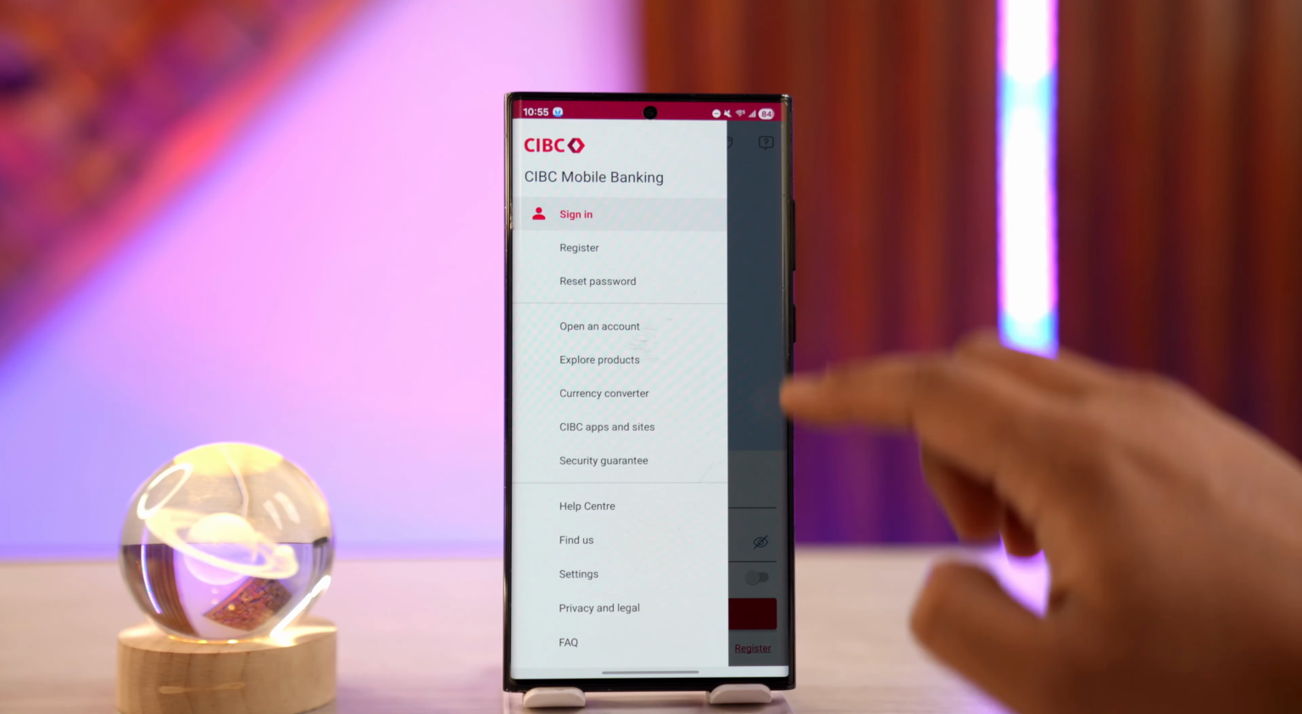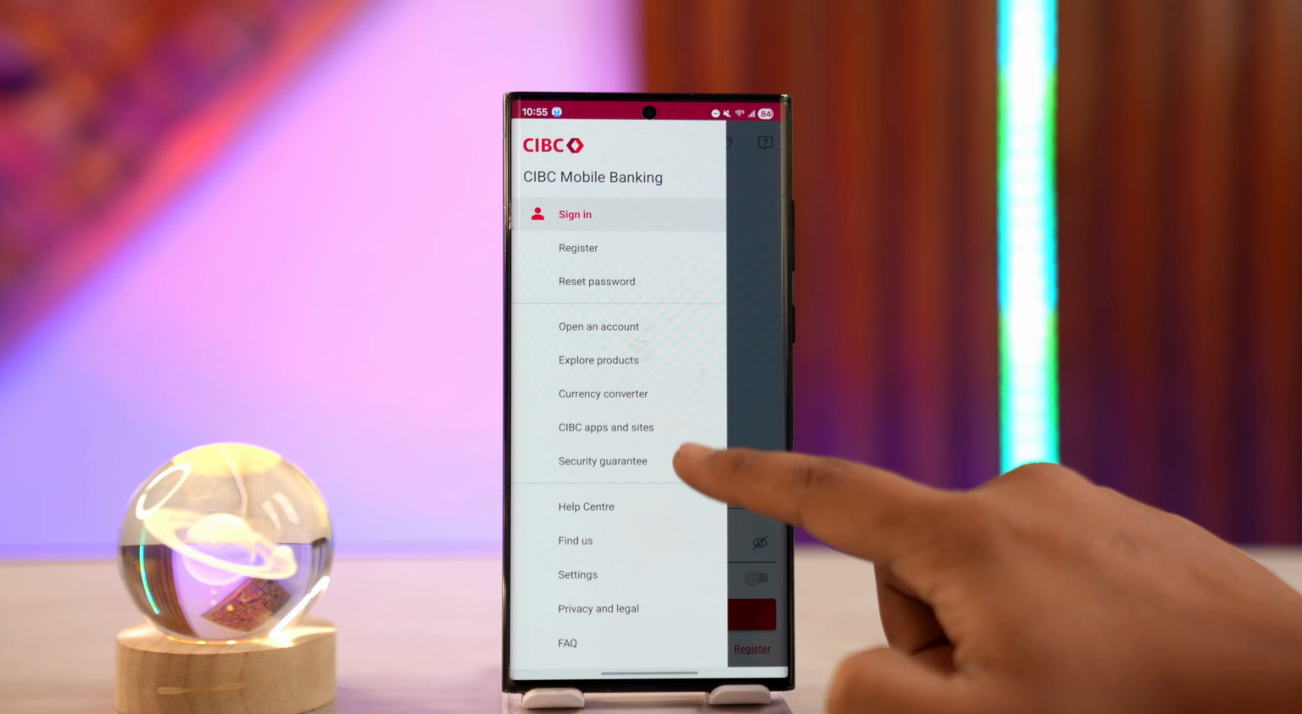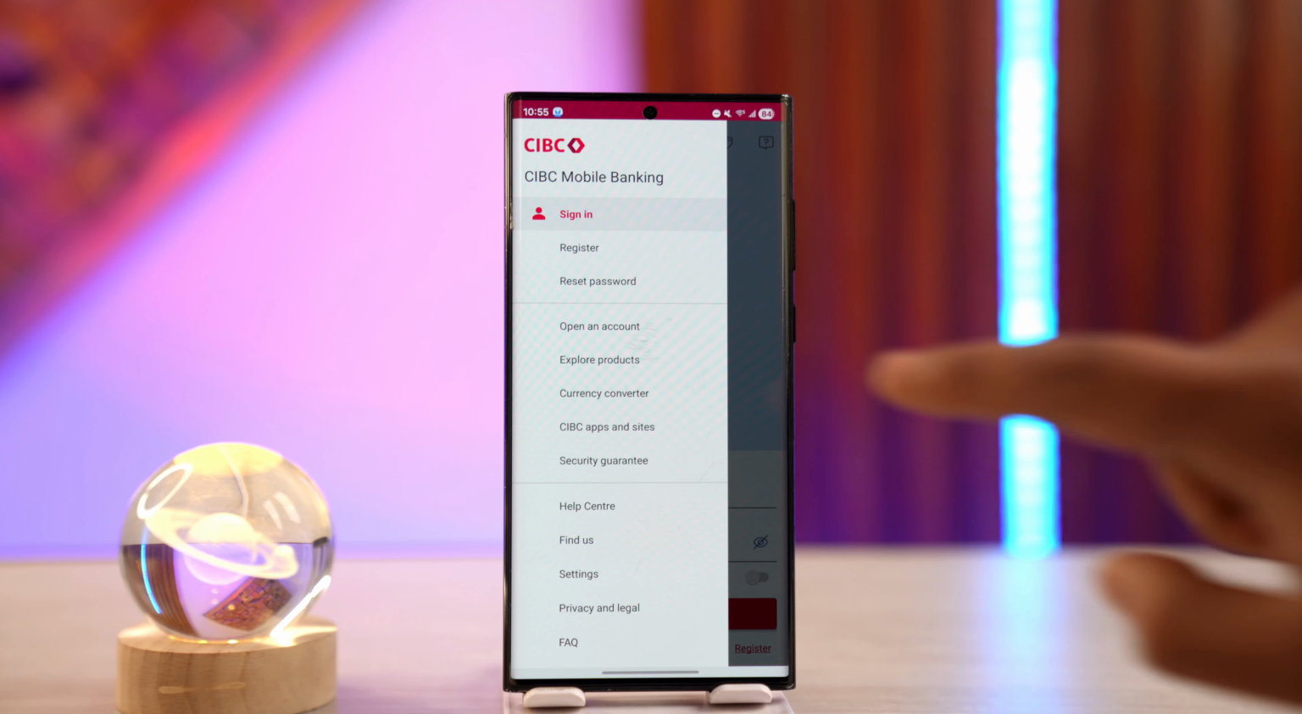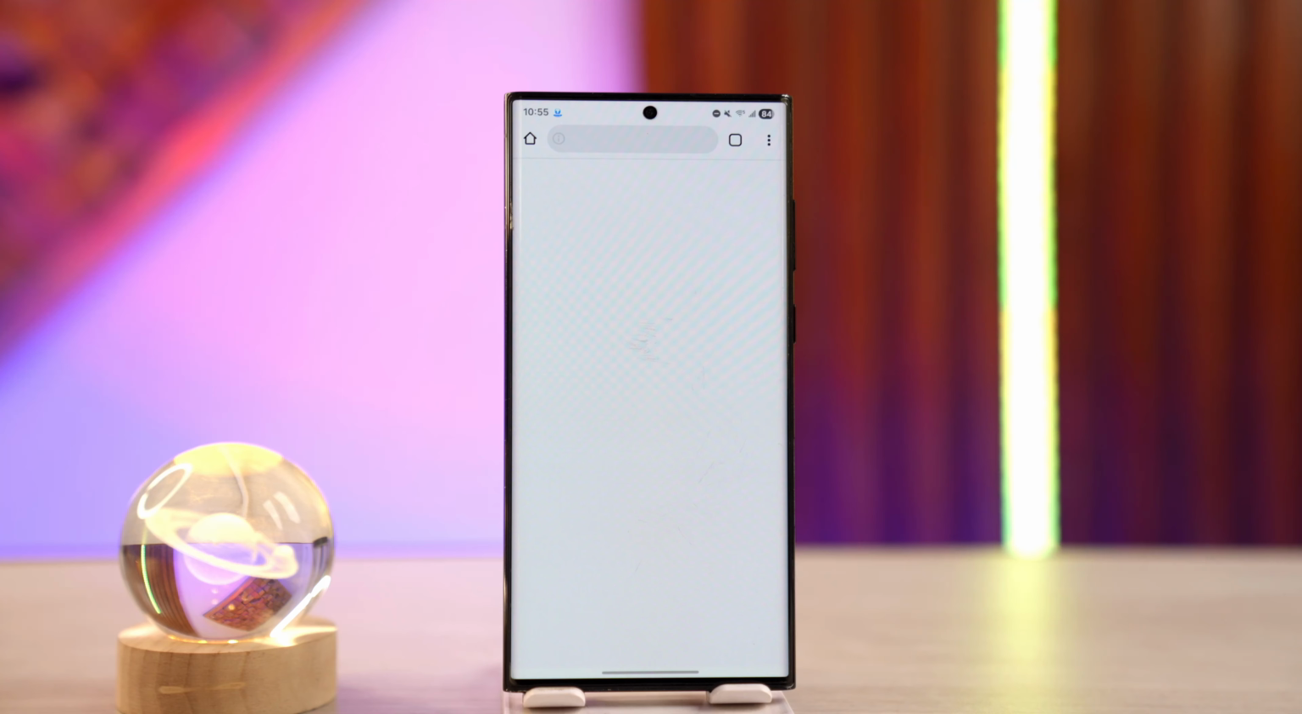If we tap the three lines icon from the top left, you can see various options. One of the options will be open an account. So to create a new account, just tap on the open an account button.